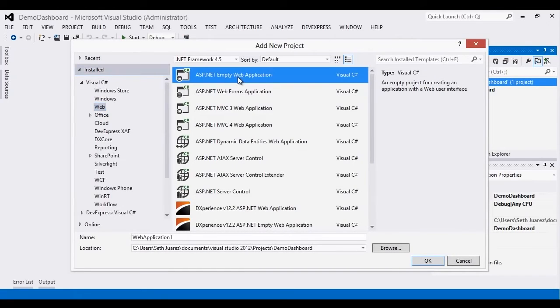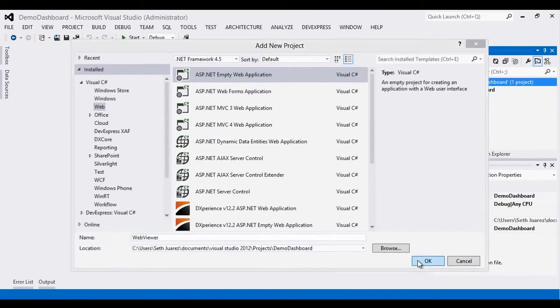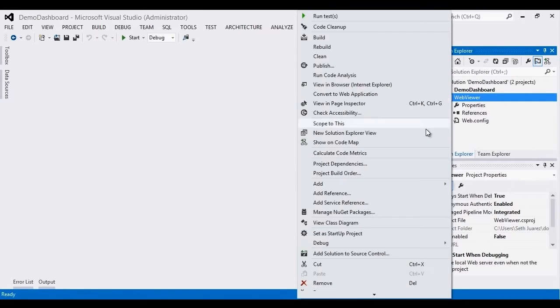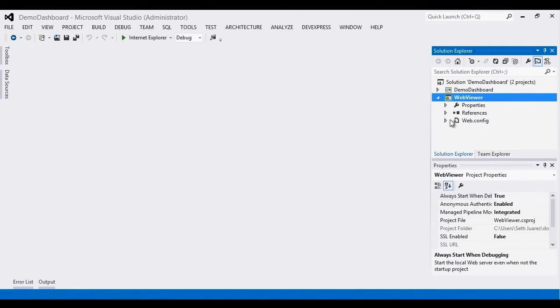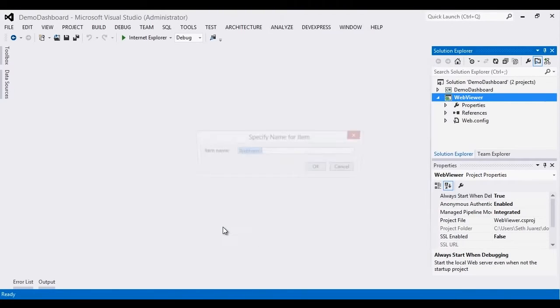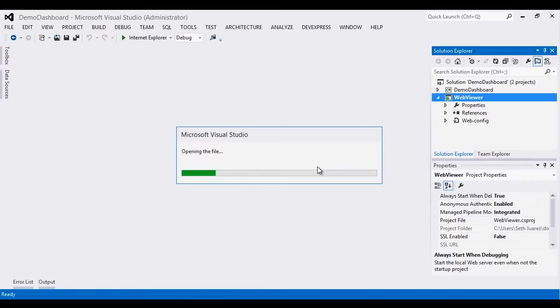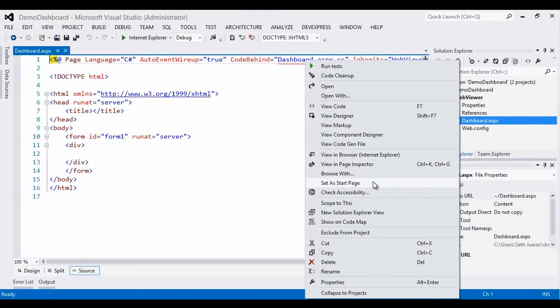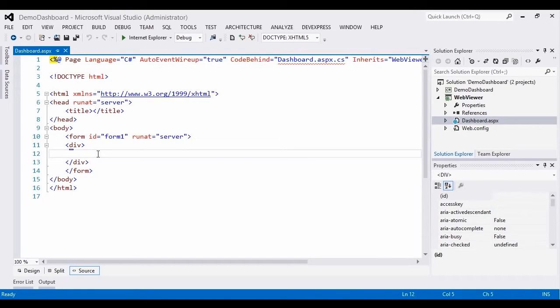And then I'm going to select an empty web application. Let's call it the web viewer. I'm going to set this as the startup project. And then I'm going to go ahead and add a brand new web form. Let's call it dashboard. And hit OK. Next, I'm going to set it as the startup page, and now we can start adding our dashboard.